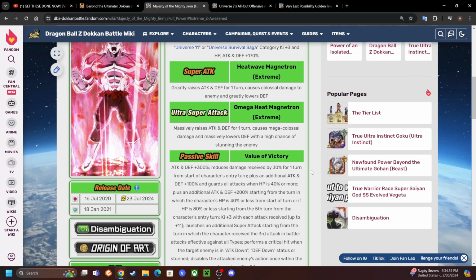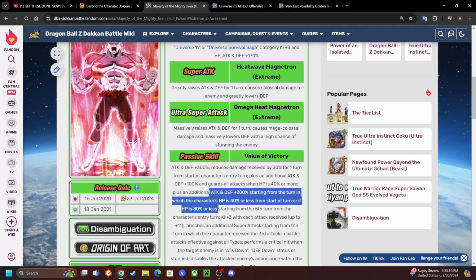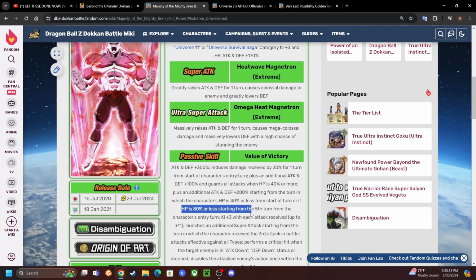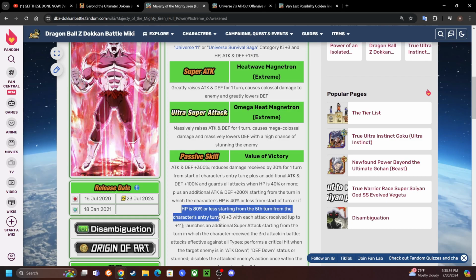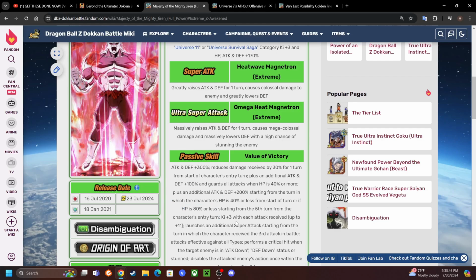If we go ahead and check his kit, he has 30% damage reduction for the first turn. He has guard as long as you're 40% HP or more, which is not that hard of a condition, right? If your HP is 40% or less, you get an additional 200% attack and defense. And not only that, but the 200% attack and defense is for the rest of the battle, by the way, because it says starting from the turn, you get an additional 200% attack and defense, which is really nice. And then if the HP is 80% or less starting from the fifth turn, from the character's entry turn. So basically you get 200% attack and defense if your character is below 40% HP, or below 80% HP after the character's fifth turn and beyond, basically.